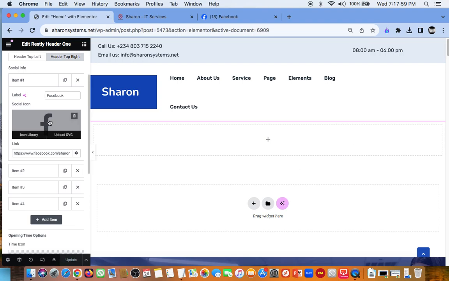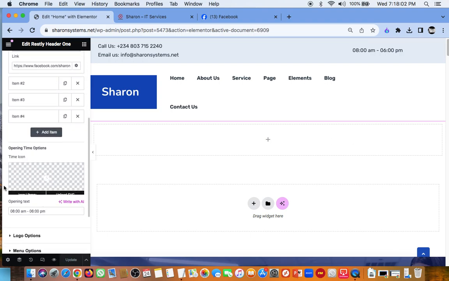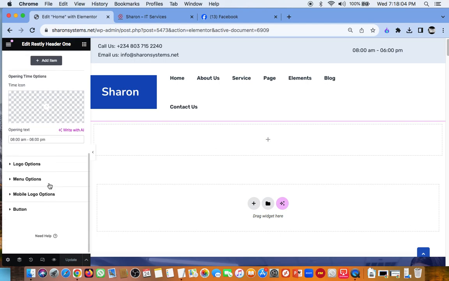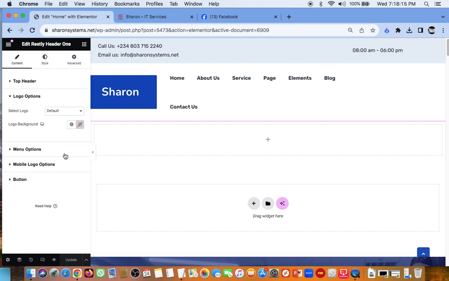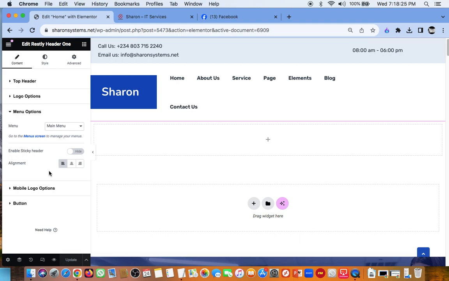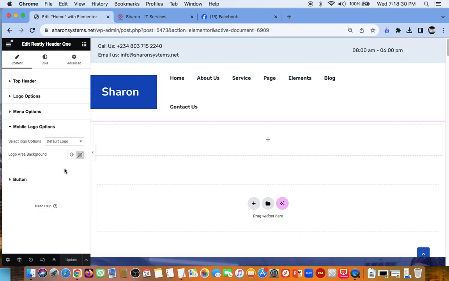Alright, so take time to do the rest of them. You know where to edit, you know the changes, the things you'd like to remove or add. So again, these are the logo options. You want the logo background, default, and so on. Don't make too many changes. Menu options: you want to hide the menu. Mobile logo options, etc. You can leave those if you like.